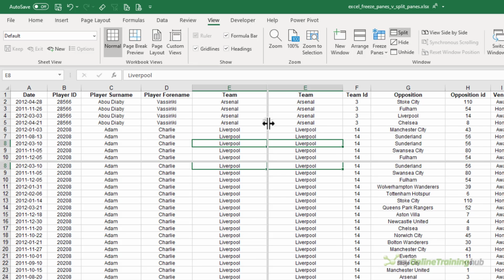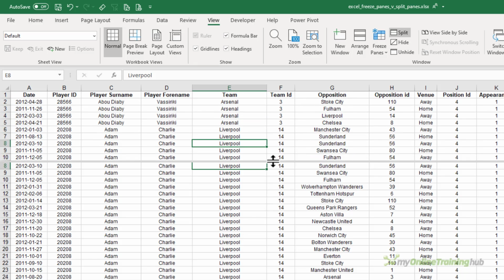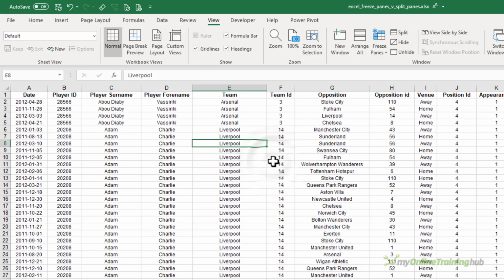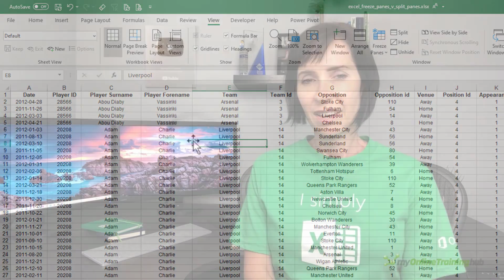So I can double click the vertical, and now I just have horizontal split panes. Double click this one again. Or if we put it back in, you can remove both of them at the same time by positioning your mouse at the cross section and double click. So now you know the difference between freeze and split panes. I hope I see far fewer files with split panes.